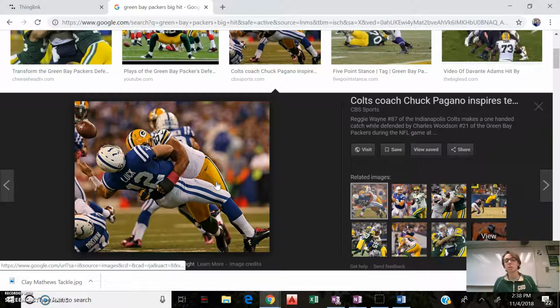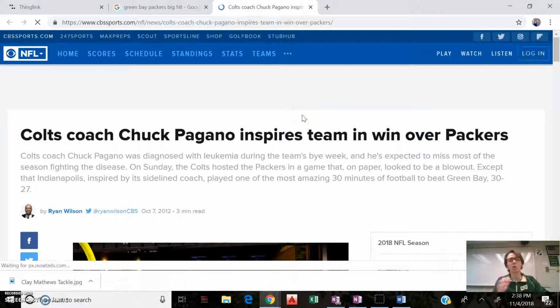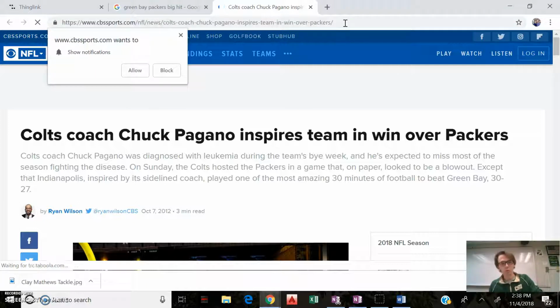We want to model good digital citizenship. And so what that means is that we give credit to all the sources that we take information from. This source happens to be CBS Sports. So we're going to visit their website. And when citing an image, all we have to do is put the website link in the image with it. So we're going to copy.